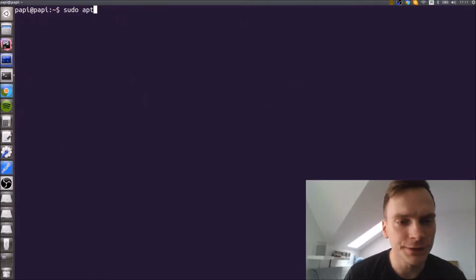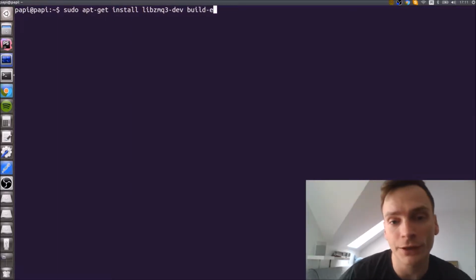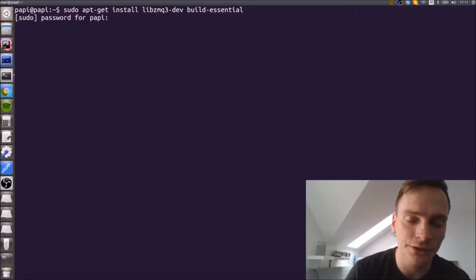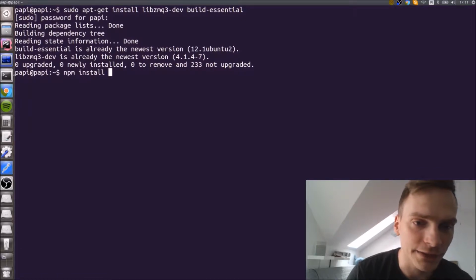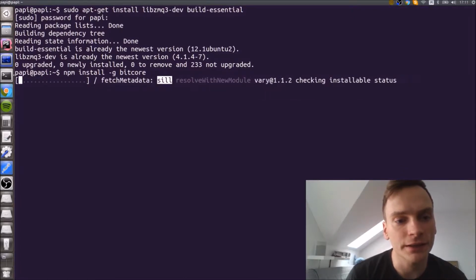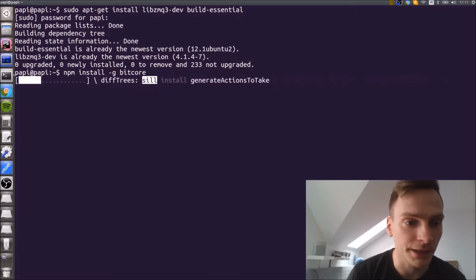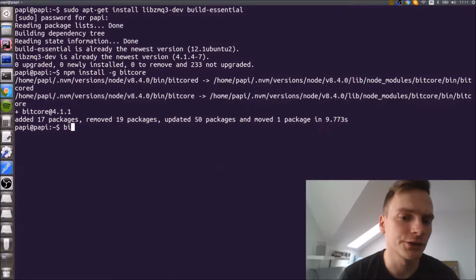The very first thing that we need to install is the 0MQ message queue library, which is required by the Bitcore IO software. This is specified in the advanced option on the website. And now we're going to install the Bitcore from the npm library package manager, because the Bitcore client is actually written in JavaScript, which will be quite helpful with that.